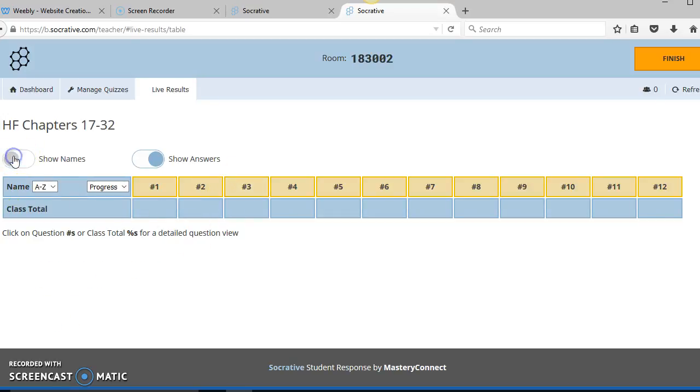Like if I didn't want to show the names of the students, I could just mark that off. If I didn't want to show what their answers were, I could do that, and all we would see is the progress that they're making based on sort of their number in order. So that's another option there for you.